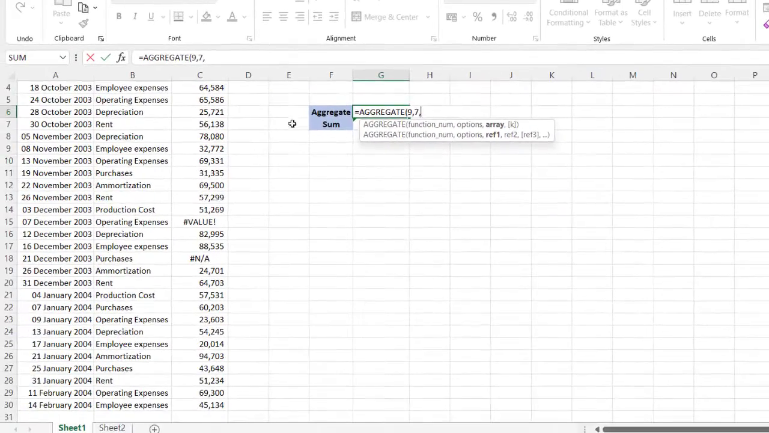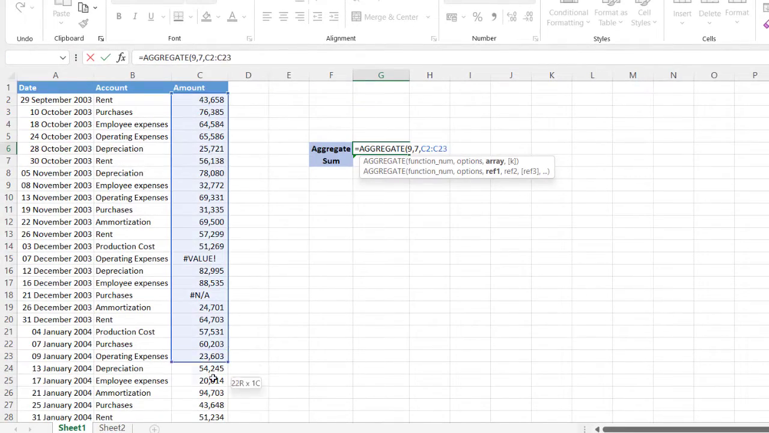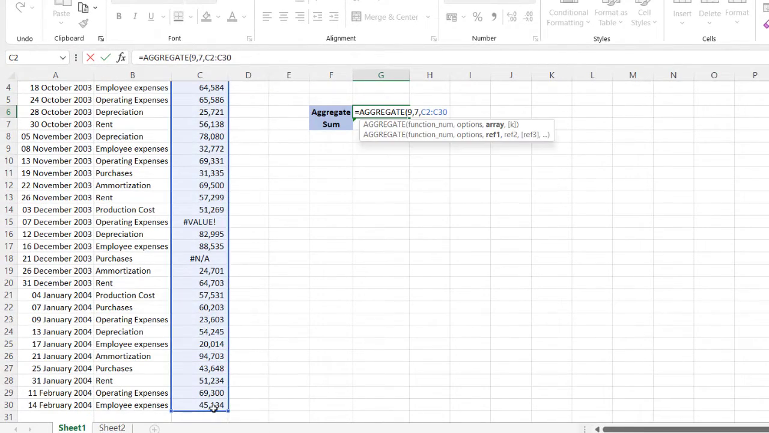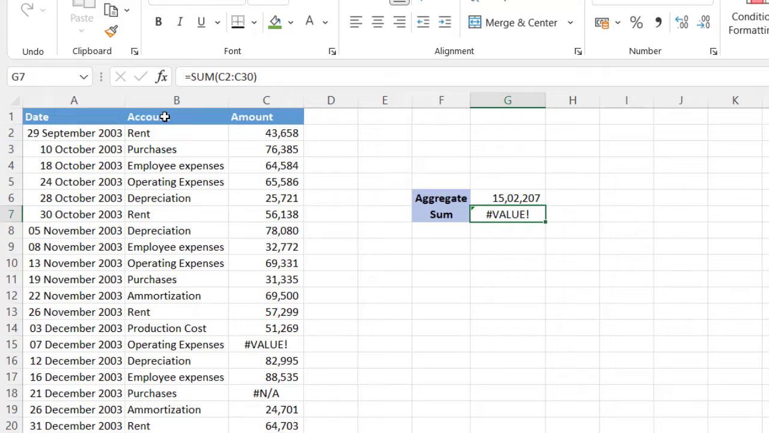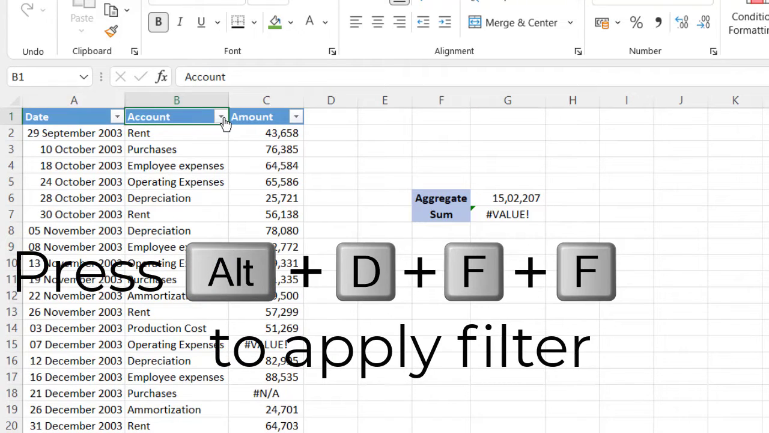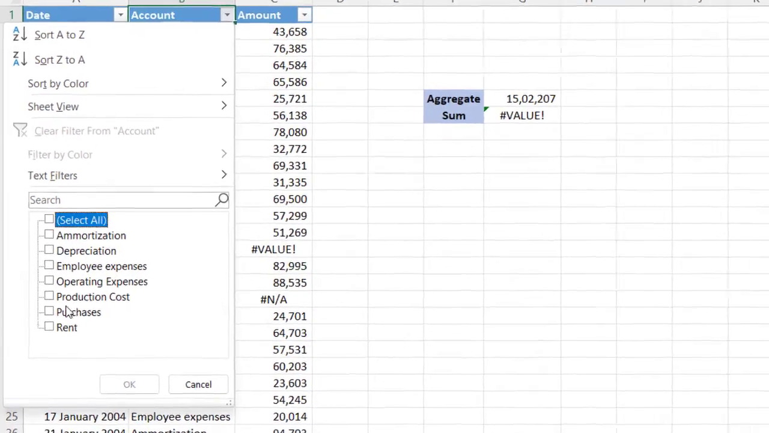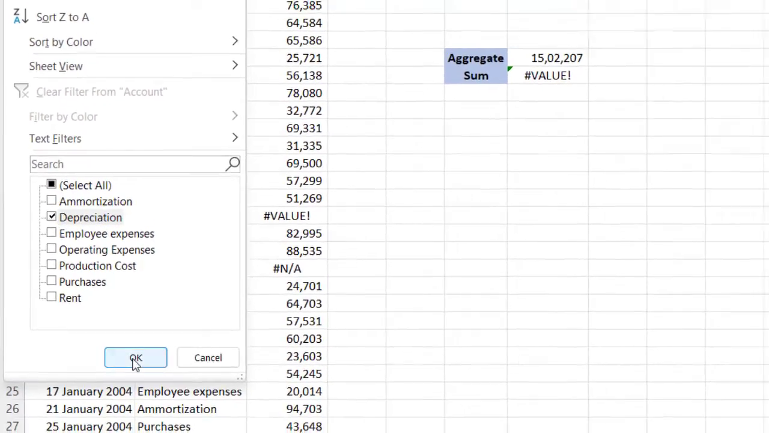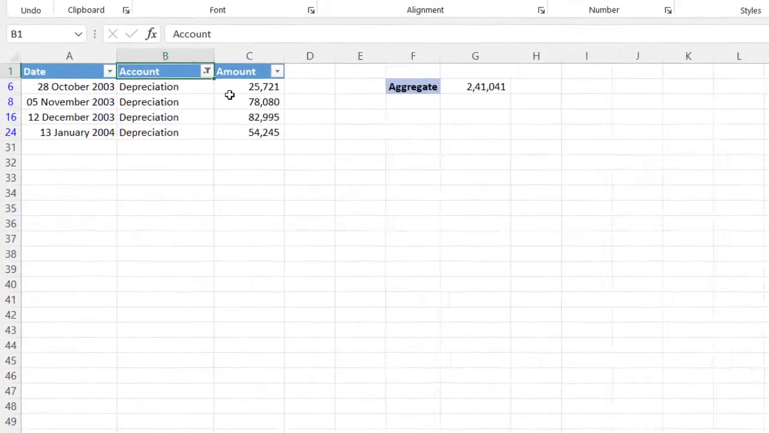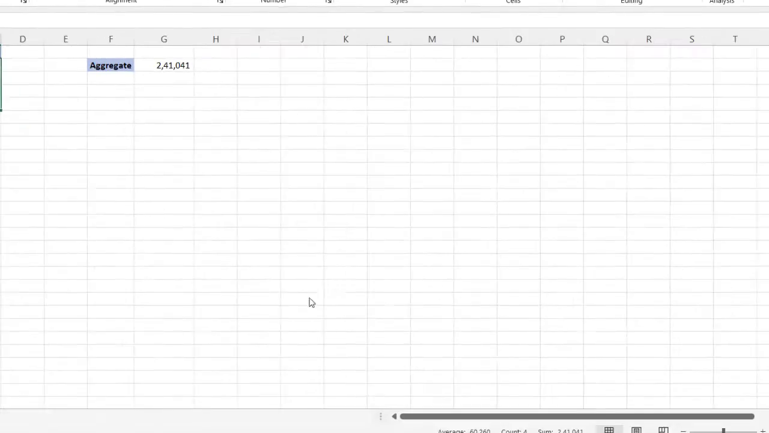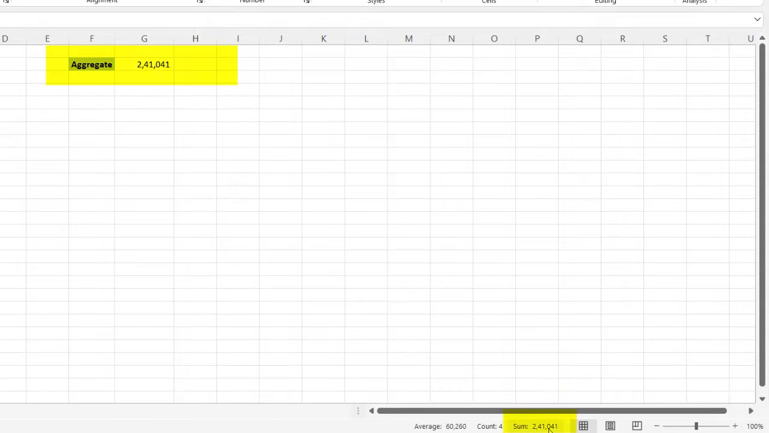Put a comma, enter the range, close bracket and press enter. Now if we want to see the depreciation values only, let's apply a filter. Select depreciation and you see our aggregate value has changed, which is the sum of only depreciation expenses.